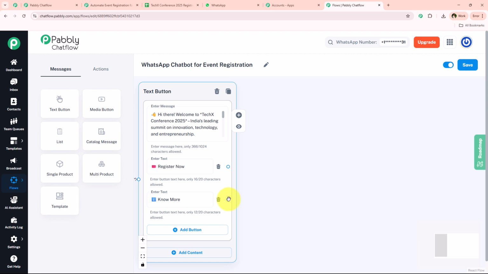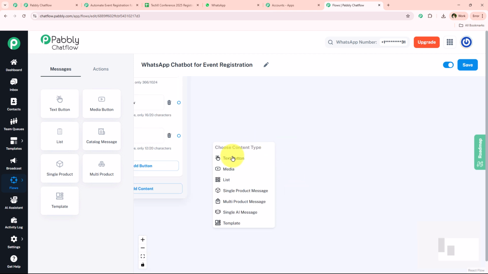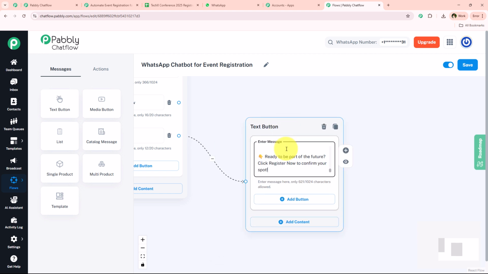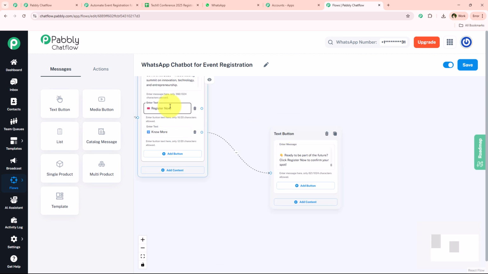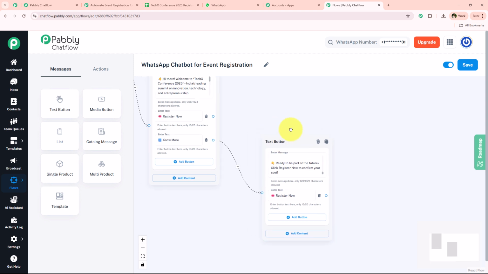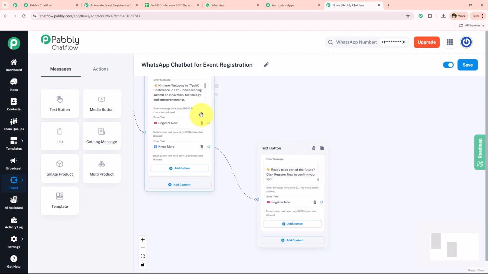going to simply drag and drop this connection from this no more button and select the content type as text button. And now I'm just going to simply enter the message right over here. And in this message too, I'm just going to simply add a button of this register now. So I'm just going to simply go towards this add button, and I'm just going to add the button.